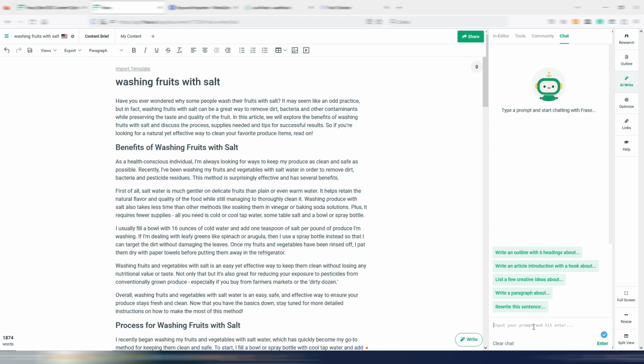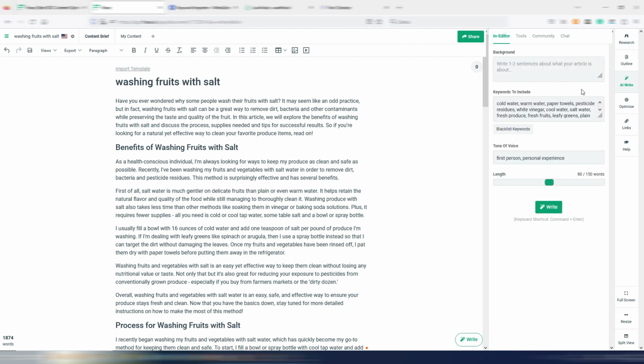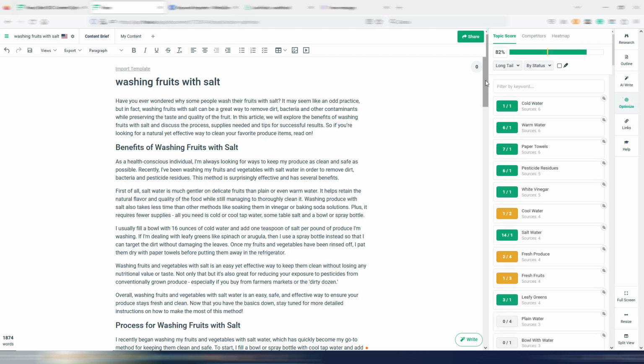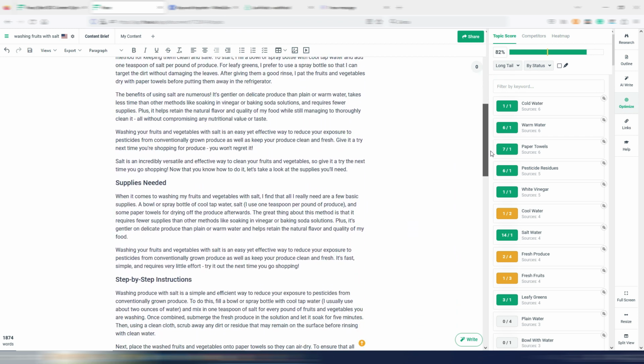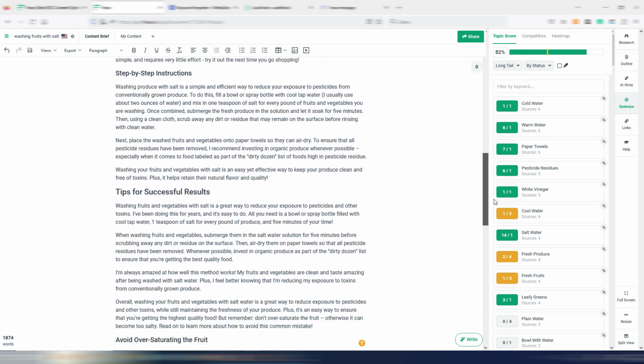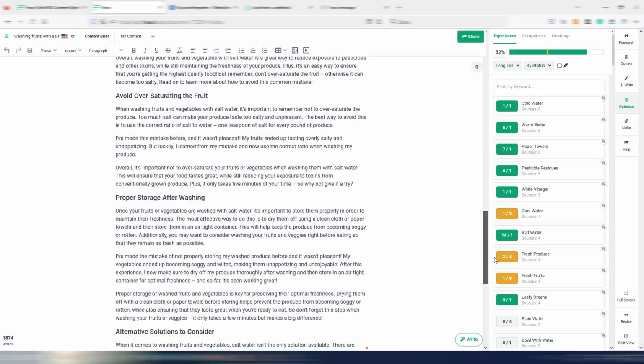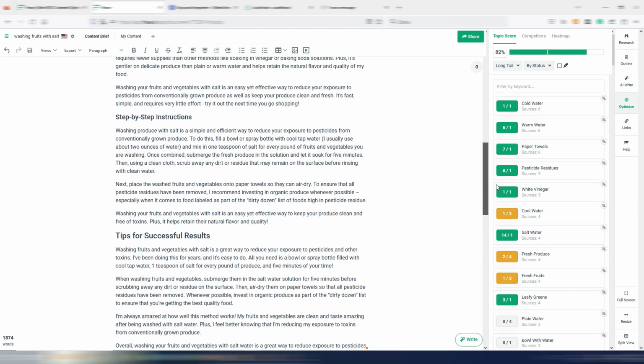So what do you think of this new Frase update? I like it so much, it makes things easier and faster, and Frase is really becoming an all-in-one tool you need to seriously consider if you are a blogger, an SEO, or if you have an agency and produce content.